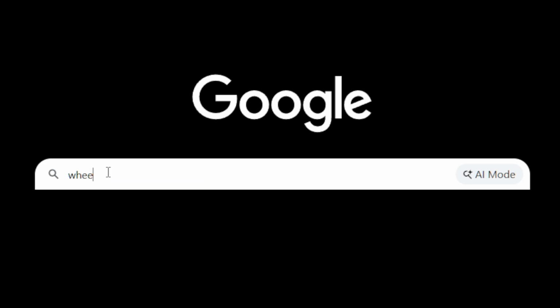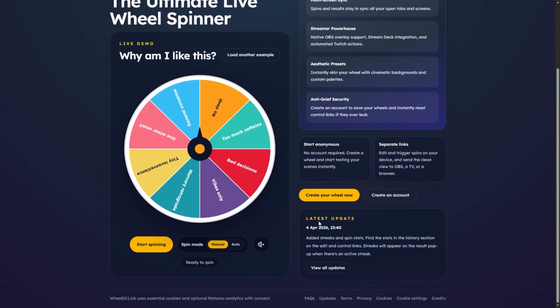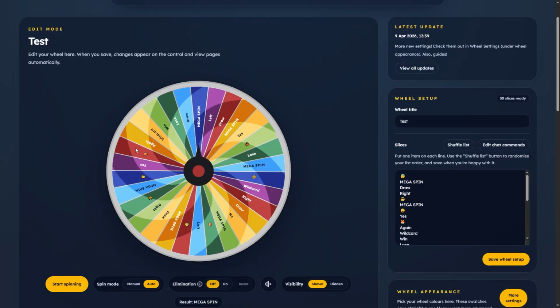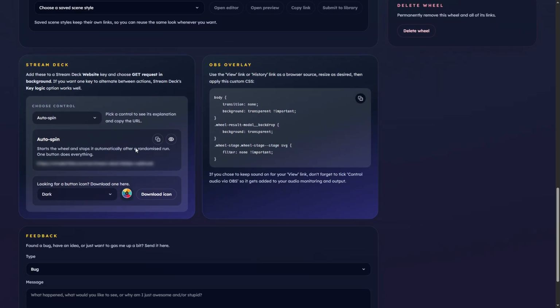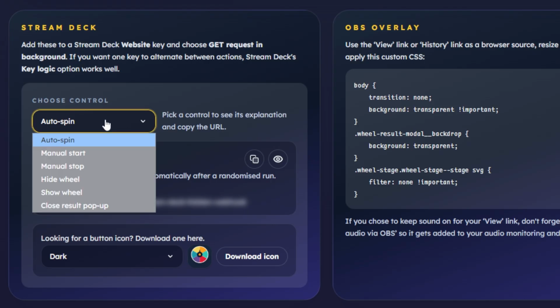First, head over to WheelOf.link in your web browser and open your wheel. If you haven't created a wheel yet, check out our other tutorials on how to set this up and how to add it to your OBS overlay. Scroll down to the Stream Deck section on your wheel's edit page. Here you'll find webhook URLs for auto spin, manual start, manual stop, hide wheel, show wheel, and close result pop-up.